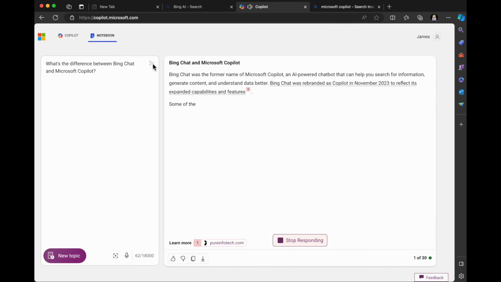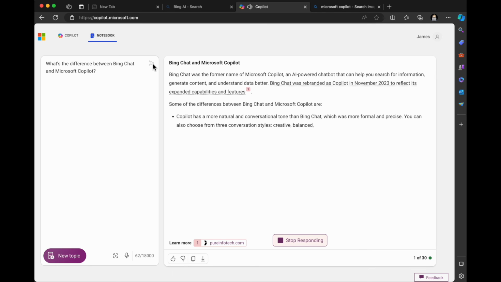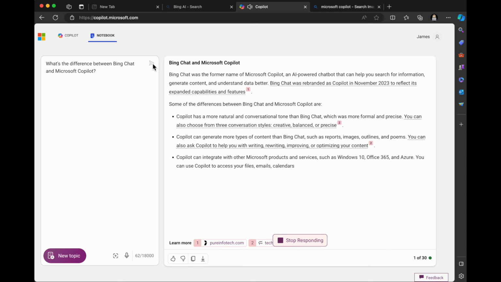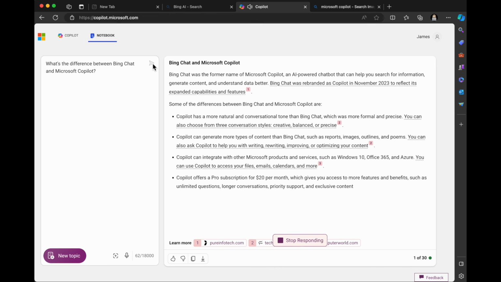Bing Chat and Microsoft Copilot. Bing Chat was the former name of Microsoft Copilot, an AI-powered chatbot that can help you search for information, generate content, and understand data better. Bing Chat was rebranded as Copilot in November 2023 to reflect its expanded capabilities and features. Some of the differences are: Copilot has a more natural and conversational tone than Bing Chat, which was more formal and precise. You can also choose from 3 conversation styles: creative, balanced, or precise. Copilot can generate more types of content than Bing Chat, such as reports, images, outlines, and poems.